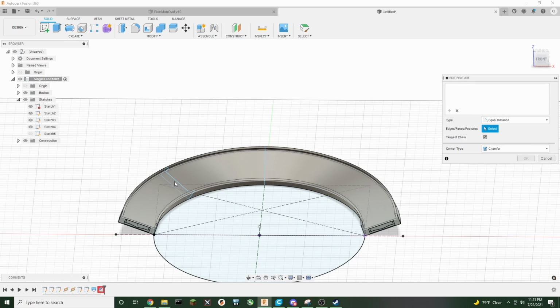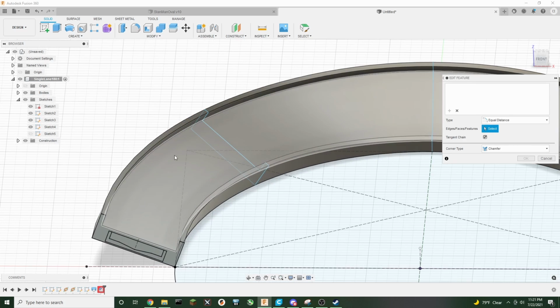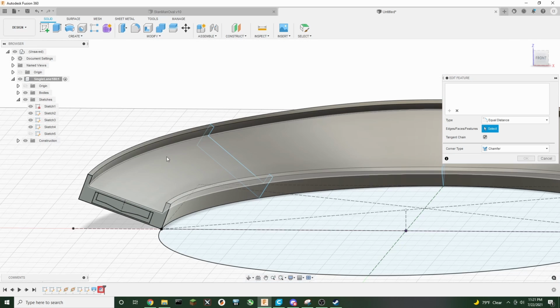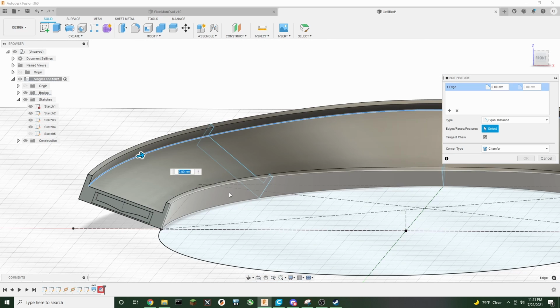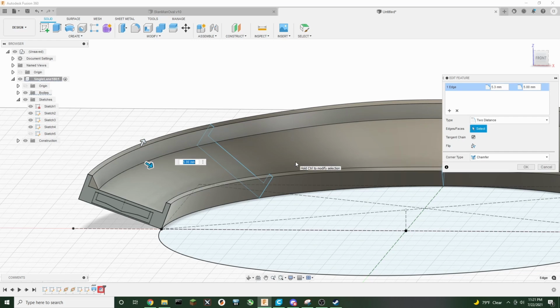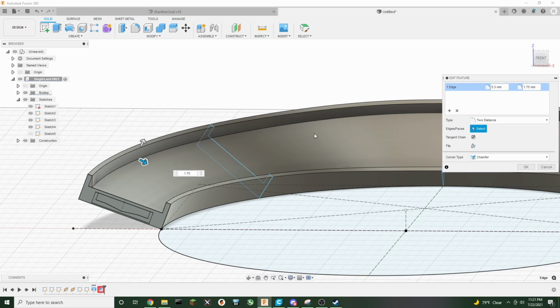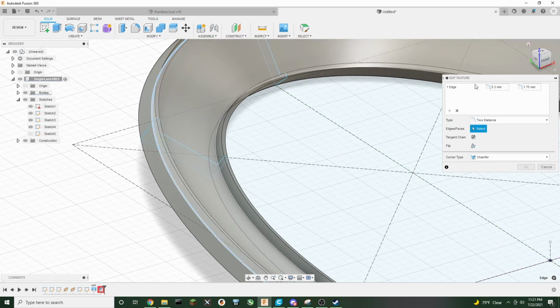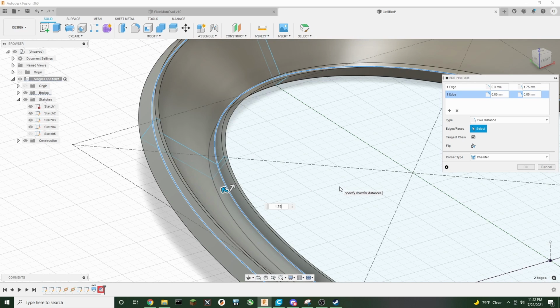So we're going to add a selection. We're going to pick this guy. It is going to be 2 distances. His top distance we were doing 5.3, and then 1.75. And then we're going to do the inside one. 1.75 and 5.3. Yes. Okay.